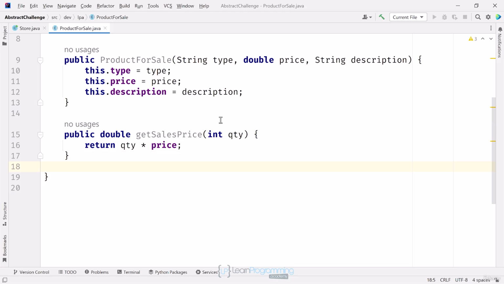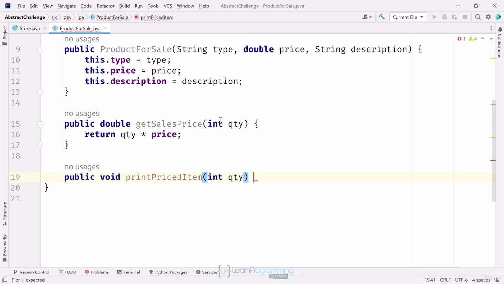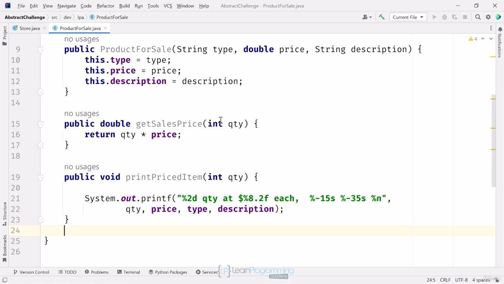Next, we need the printPricedItem method. Public void printPricedItem with an int parameter named quantity. I'll use printf to format this output. This format string is a bit complex. %2d means an integer will get printed with 2 digits right justified. Then %8.2f means a decimal number, a double or float, will get printed with a precision of 2 digits after the period and a total width of 8.